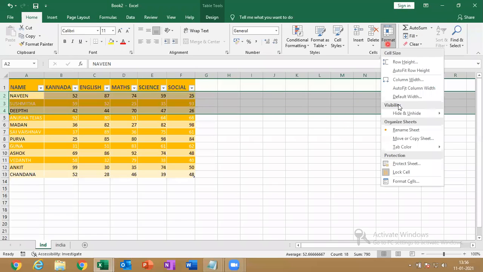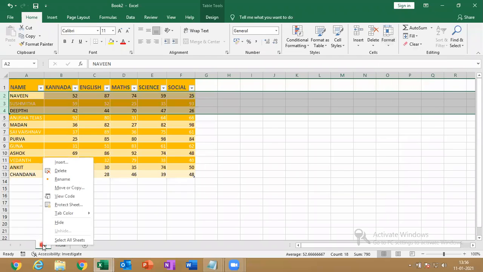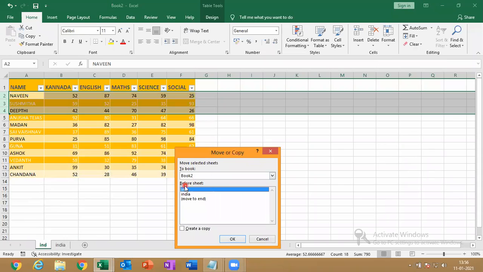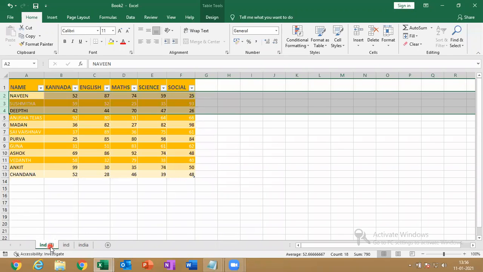So just again click on the format tab, move or copy the sheet. Renaming we have done. We are going to move or copy the sheet. Just right click on the IND, go for move or copy. Clearly you see here, the selected sheet is IND. What I want is to create a copy of that, one more duplicate of IND. So how to duplicate a sheet? Here we learn. Create a copy, just give OK. You're getting IND2 at the first.